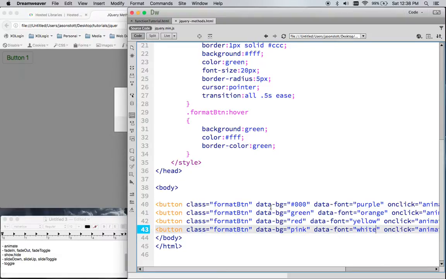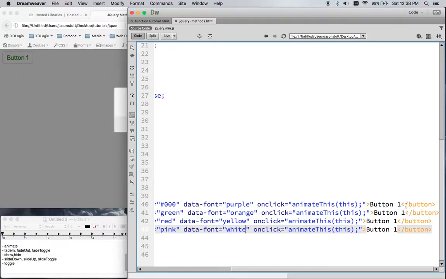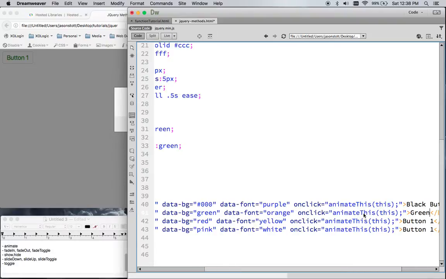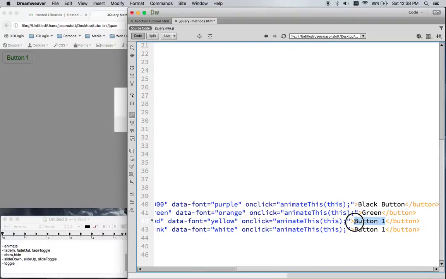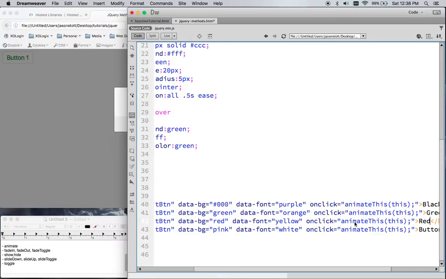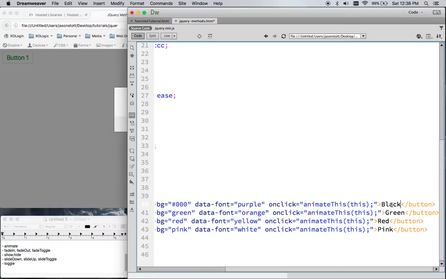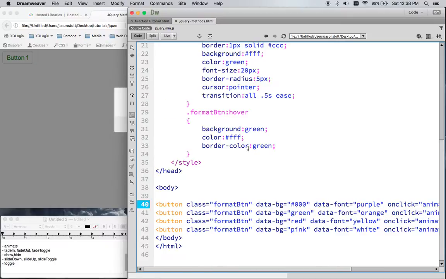Alright, so I've passed in different variables or values into each of these different attributes. So I'm just going to call this black button, green, red, and pink. And I'll just remove that button right there. That's kind of redundant since it's obviously a button.